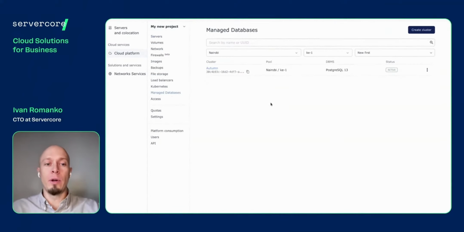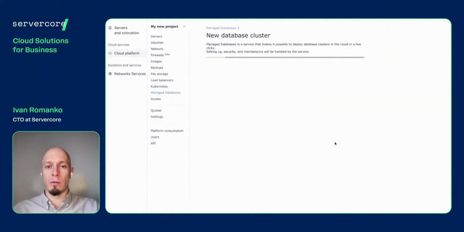Here again, I pre-created one database cluster to be able to later show you how it can be configured after launch. But now let's proceed to the interface of cluster creation.